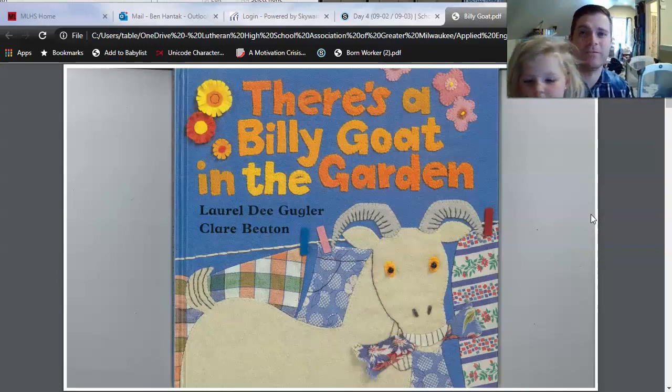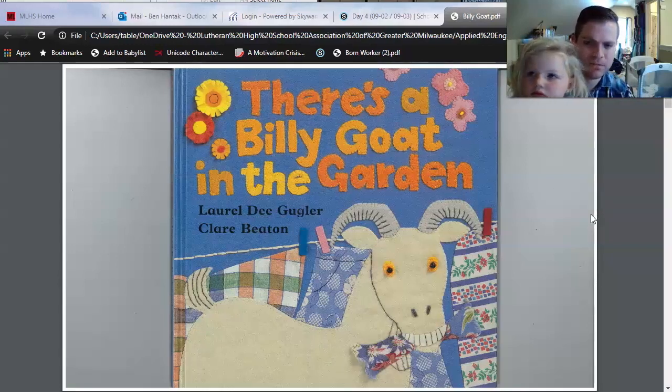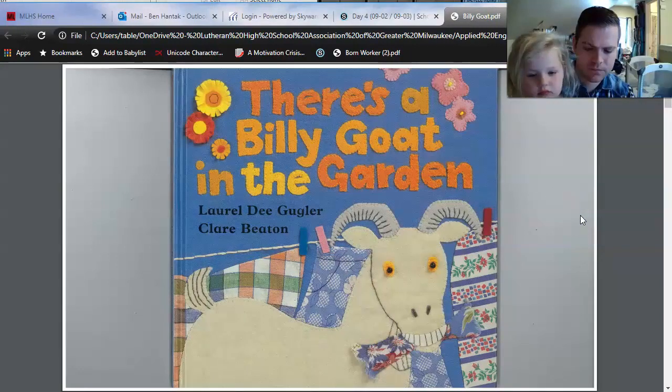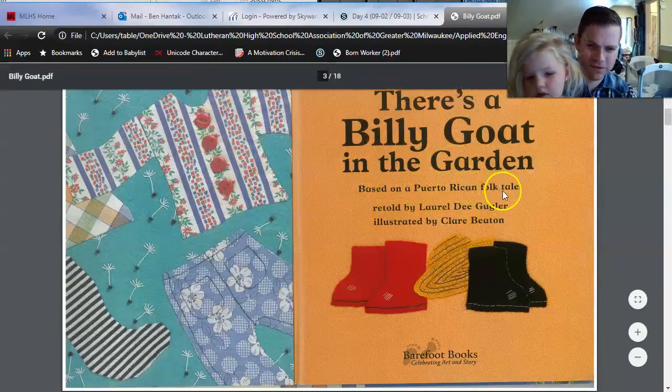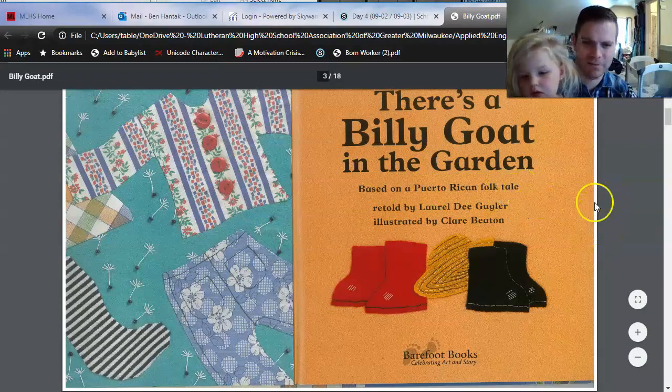This story is wonderful for teaching plot and how plot connects with theme. So right after we're done reading this one, I'll meet you at my whiteboard and show you how the plot of this story works. By the way, this story is based on a Puerto Rican folktale, so that's another reason why I like this story, is that it's kind of based in history.